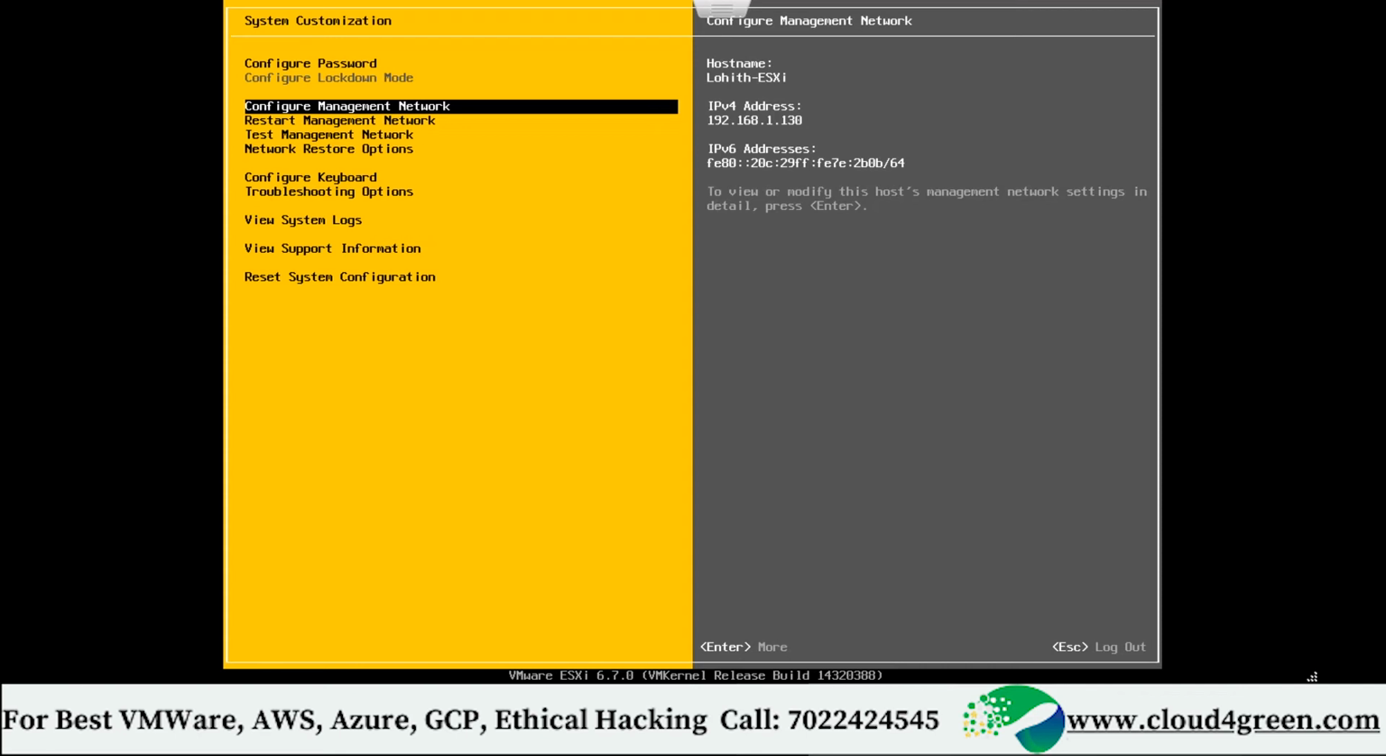In Configure Network, we did two things. One is we changed from dynamic to static. Second one is we went to DNS configuration and provided a name. Host name, that's all. Press enter, that's all.